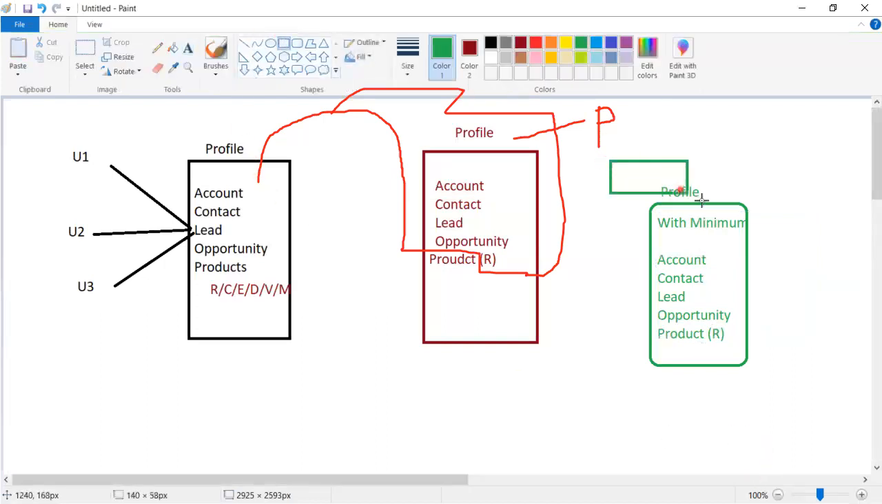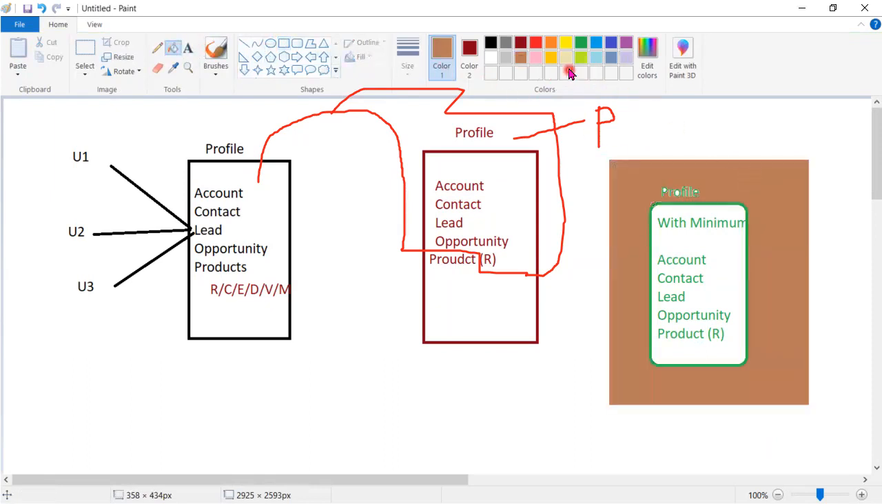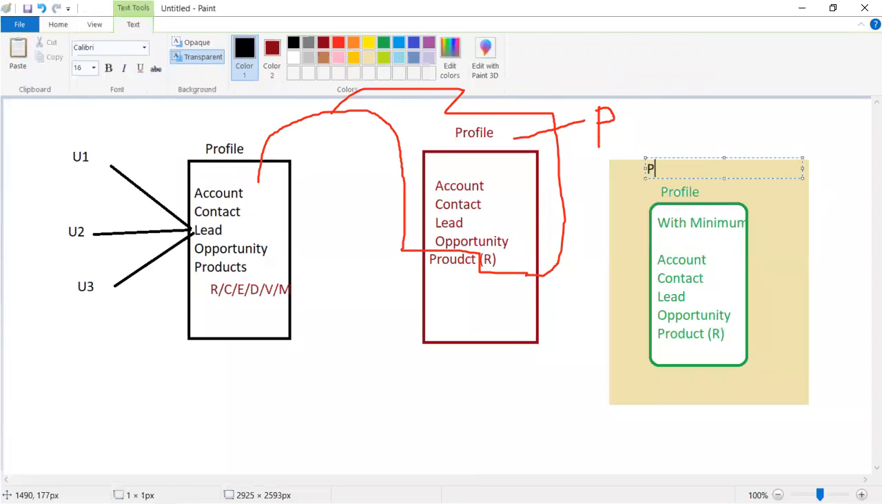On top of it, what you have to do is you need to create another concept called permission set. You need to create a permission set here. Now, what does this permission set do?